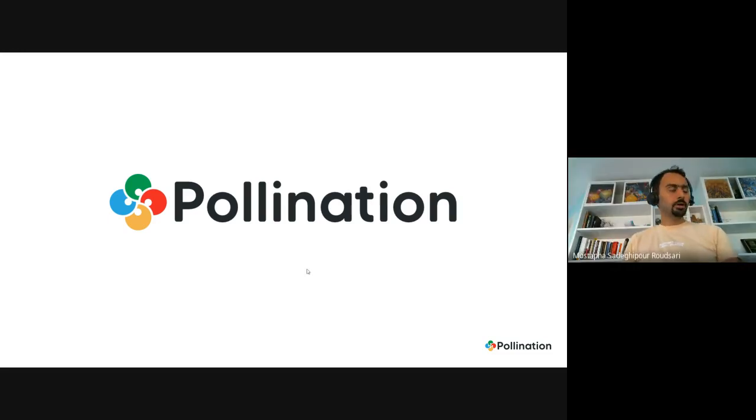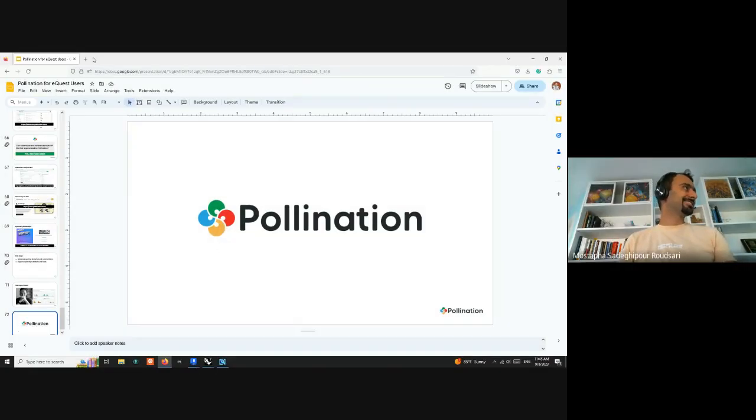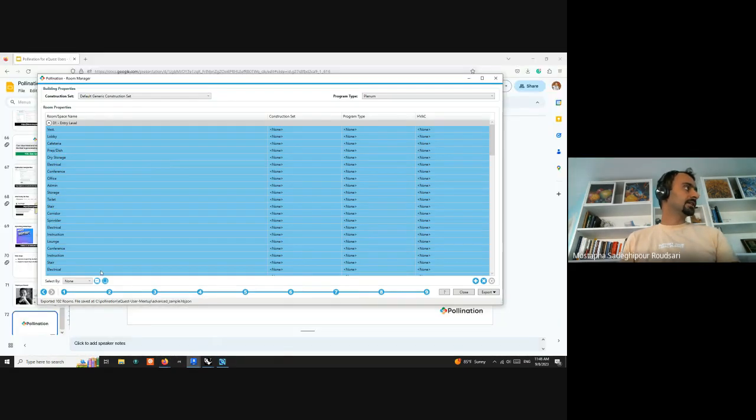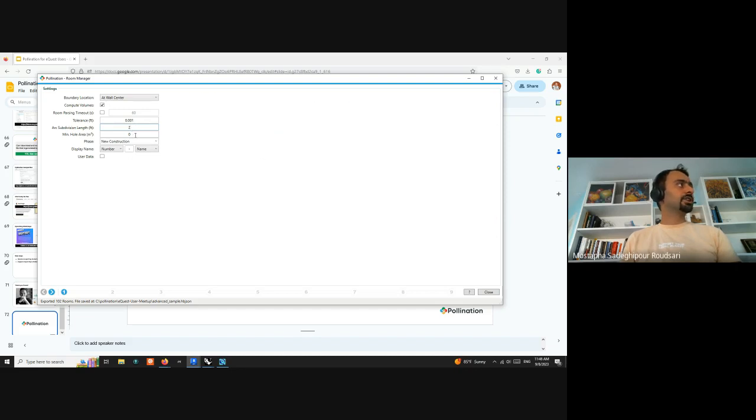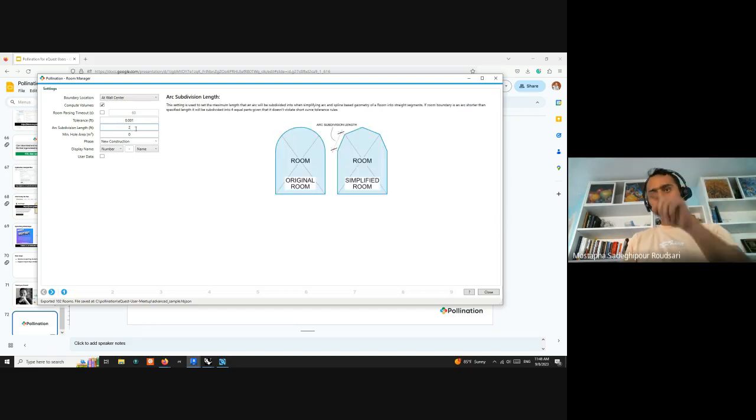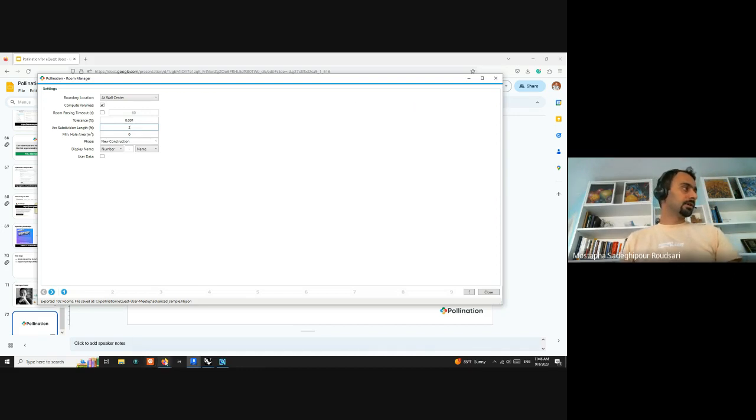Sure, sure. We have a post for that. So the way it works is when you get here in the first step, there is an arc subdivision length. So you can see here by default it's set to 2. And what it does, if there is a curve, it will subdivide it to smaller pieces.